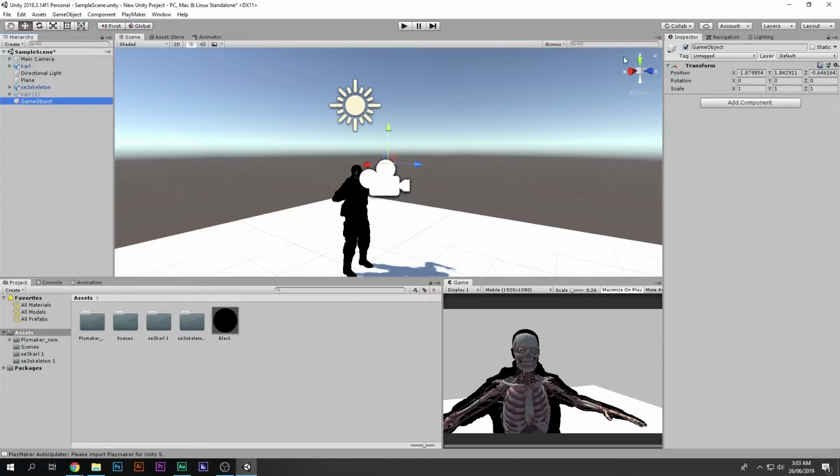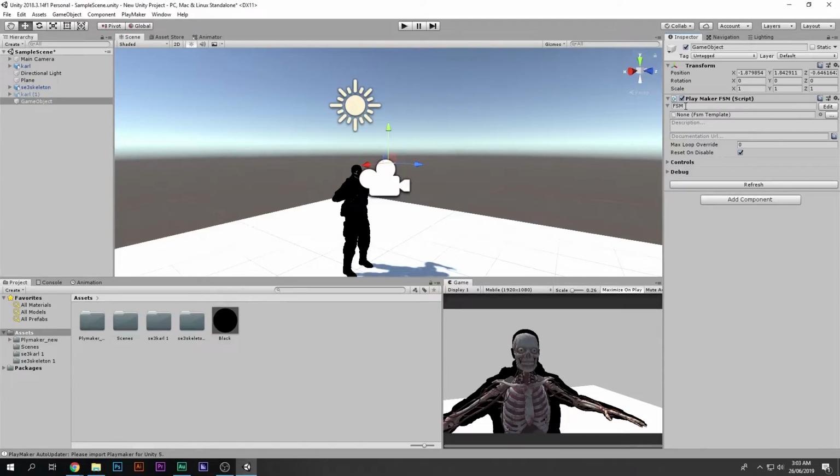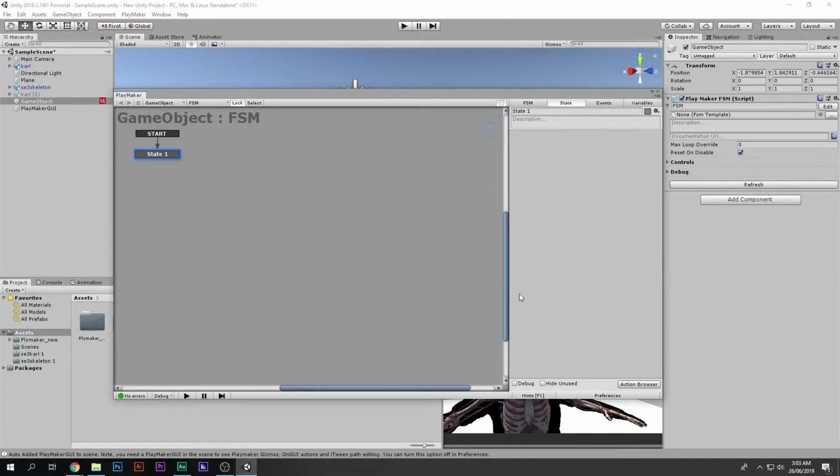So go ahead and make a new empty game object. This will handle all the scripts. I'm gonna call it FSM. So this is how you write code. FSM is state machine. I don't know what the F stands for, but state machine.